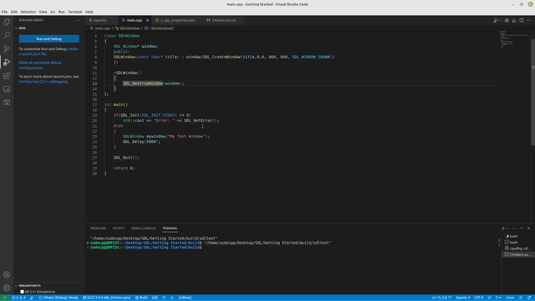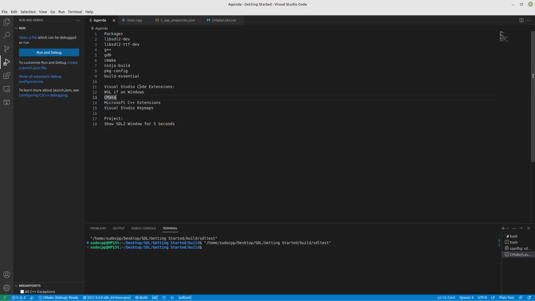And that is all that I have for you. So if you followed along all the way to this point, you will have all of the packages that you need to run SDL2, all of the extensions that I used here, and we have shown an SDL2 window for 5 seconds. So you're off to a great start, and we look forward to seeing you in the next video.